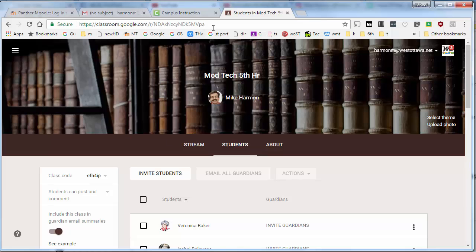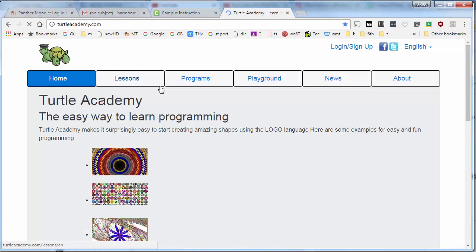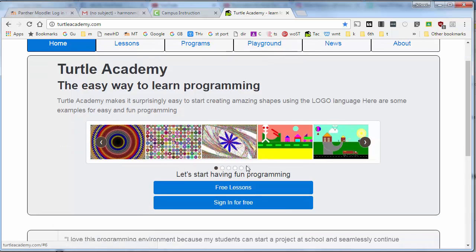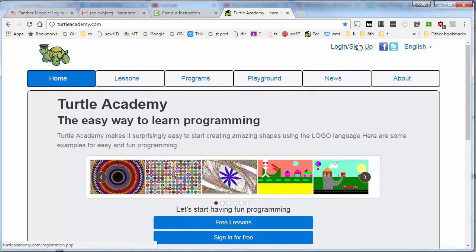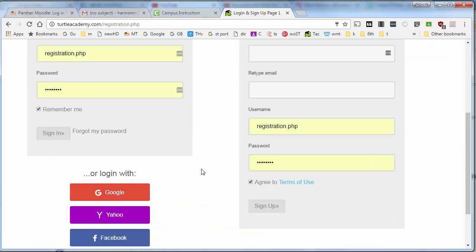The next thing I'd like you to do is to visit turtleacademy.com. Turtle Academy is a programming website, and we are using programming like this. Simply hit the login sign up button so that your work gets saved.